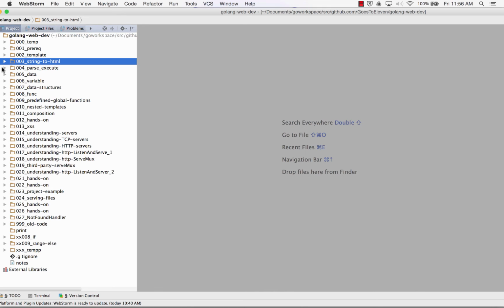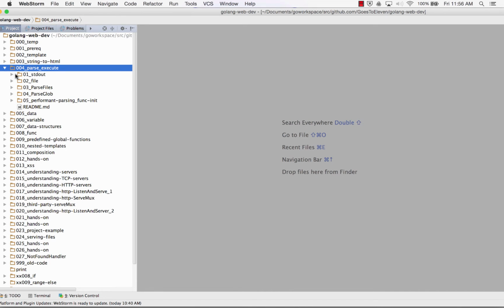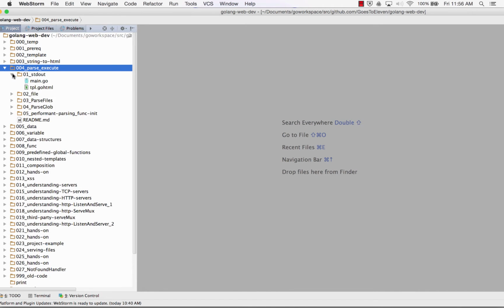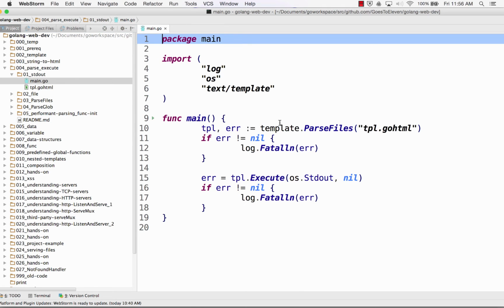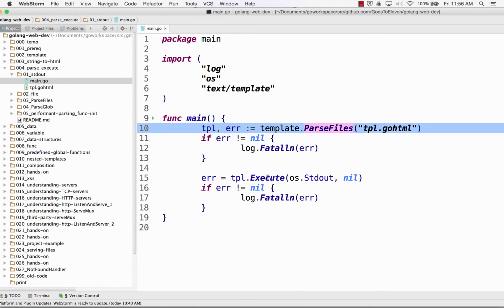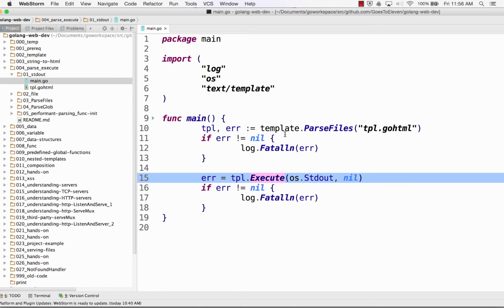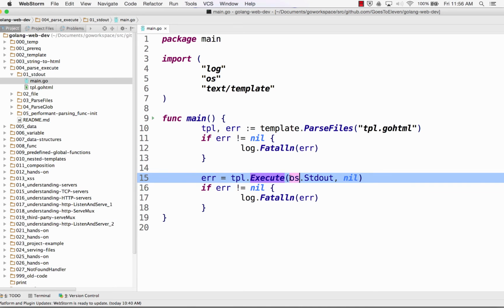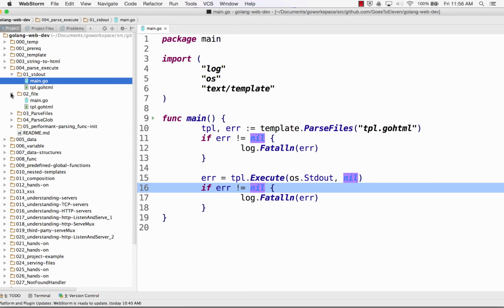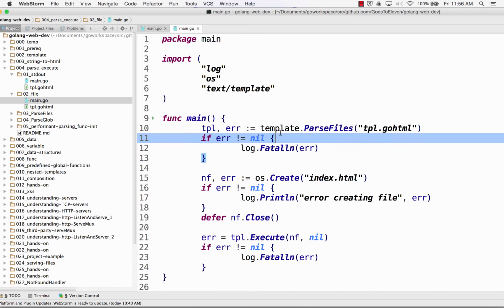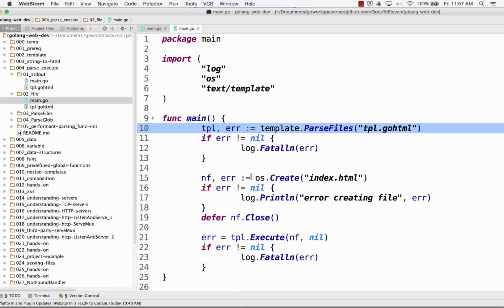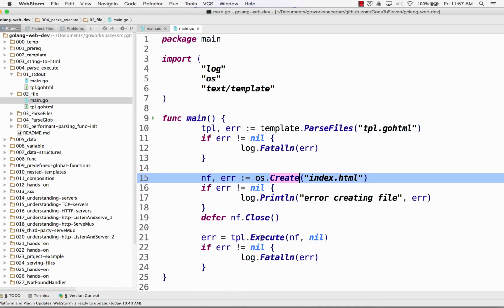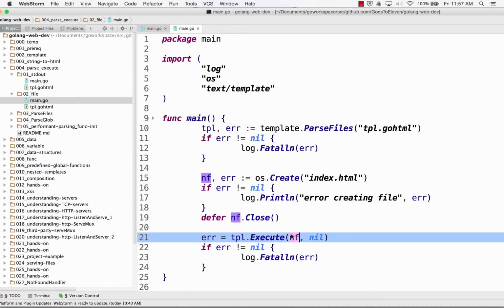So let's see how that works. We just looked at string HTML. So parse and execute to standard out. Here we go. Template parse files, execute, right? And I get back a variable, a pointer to a template. I check the error, and then I execute it to standard out, because I can write to that. I check the error. That's one example. The next one is template parse files, just passing in one file name, get my template, create a file, and then execute to that new file. Execute template to that new file, passing in no data.